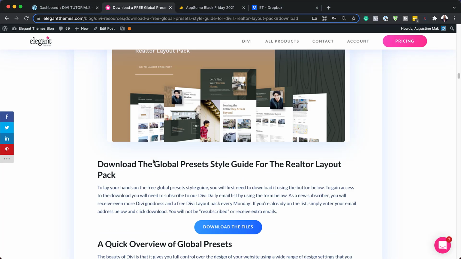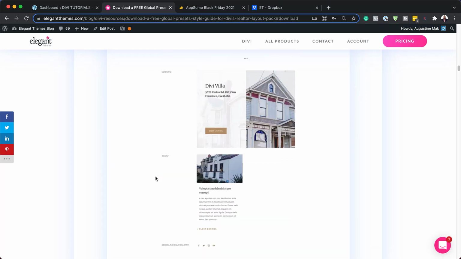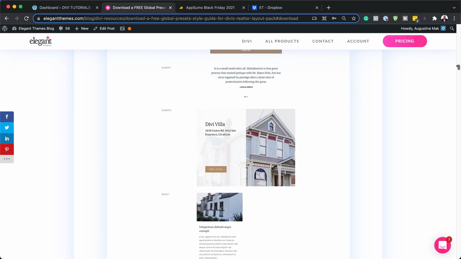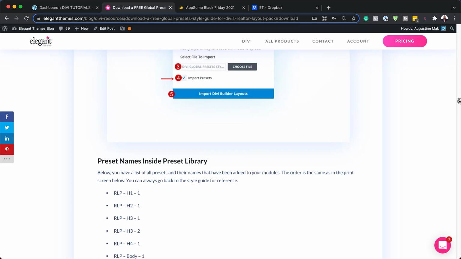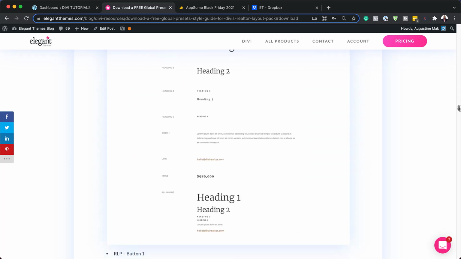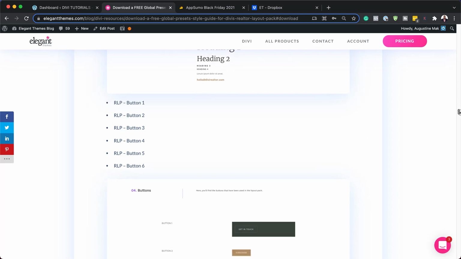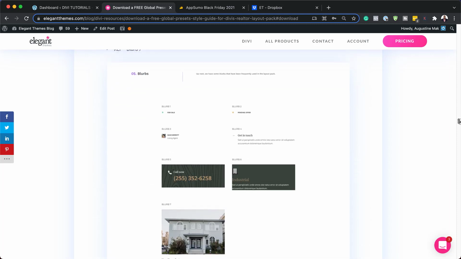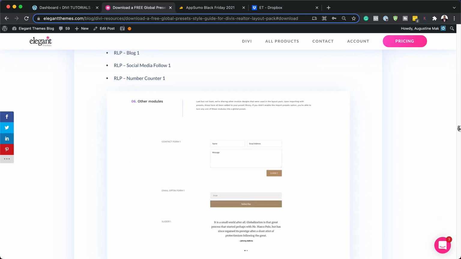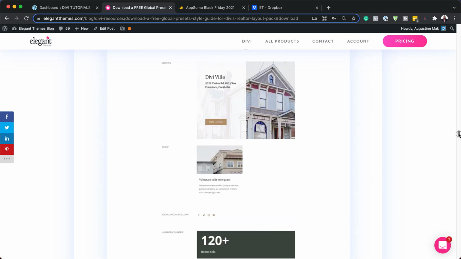But before I do that, let me just show you what comes with this preset. When you get to this URL here, you just scroll down and take a look and see all the presets that we have here. You can see we have our headings there. We also have our buttons. And when I scroll further down, we have our blurbs and so on. So this is what's going to make our design much easier.